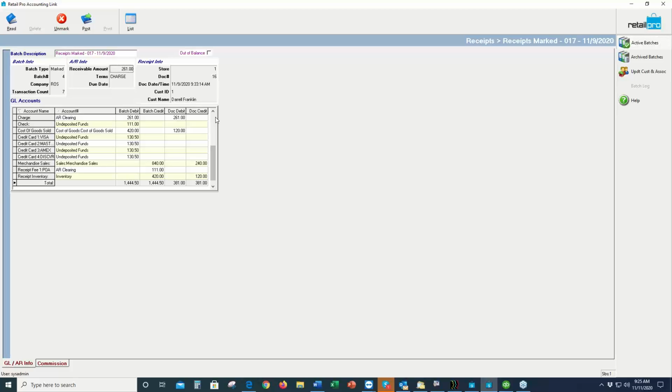How do you know if this is a good batch? There's 2 things you want to check for. You want to make sure that down here, your debit and credit for the batch match. You don't care what those 2 numbers are, you just want to make sure they're both the same. The other number you're typically going to check is the merchant sales number.